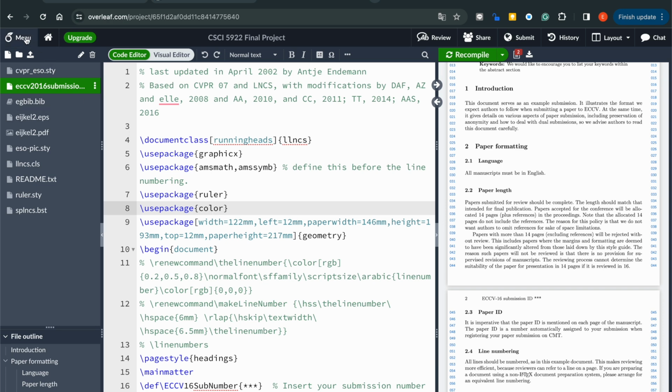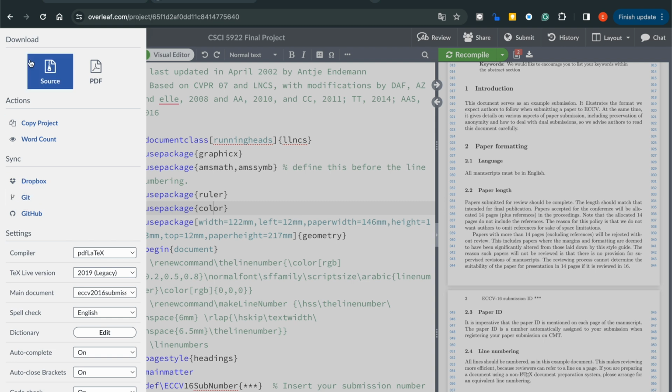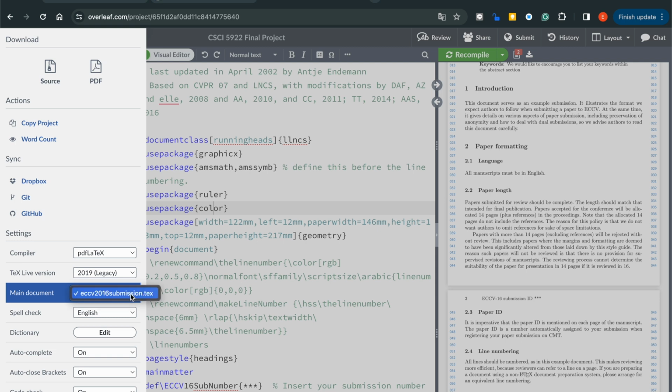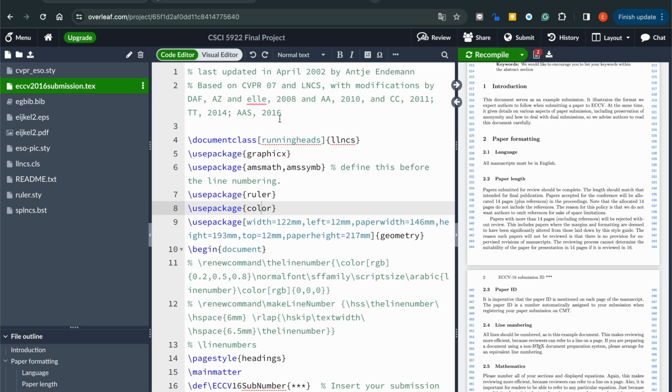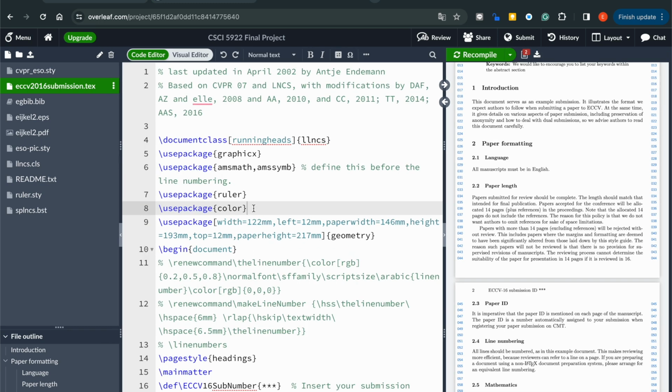Let's start with checking out the menu option here. On the top left corner, you can see menu. If you click on it, you can see here's the compiler. And you can also define the main document here. This document is the default ECCV submission file, which, if you look on the left, is the text file. So a text file is what we added here for contents in your paper. There are a lot of other files that we usually would leave alone because that's the predefined format from these conferences or journals.